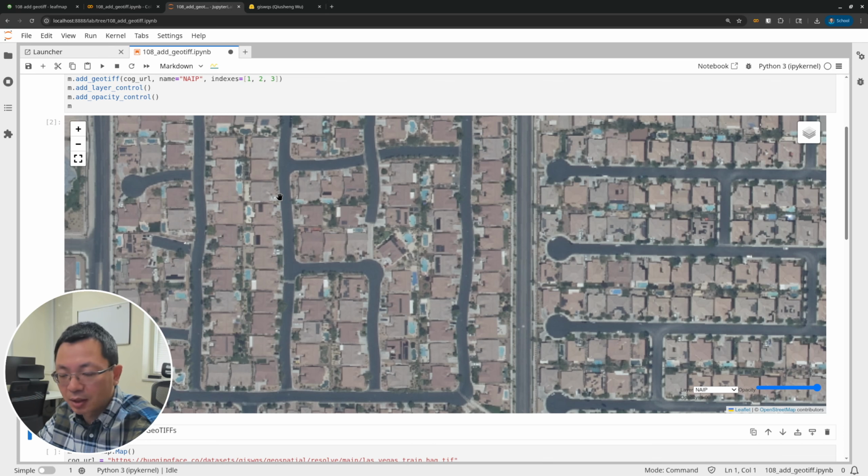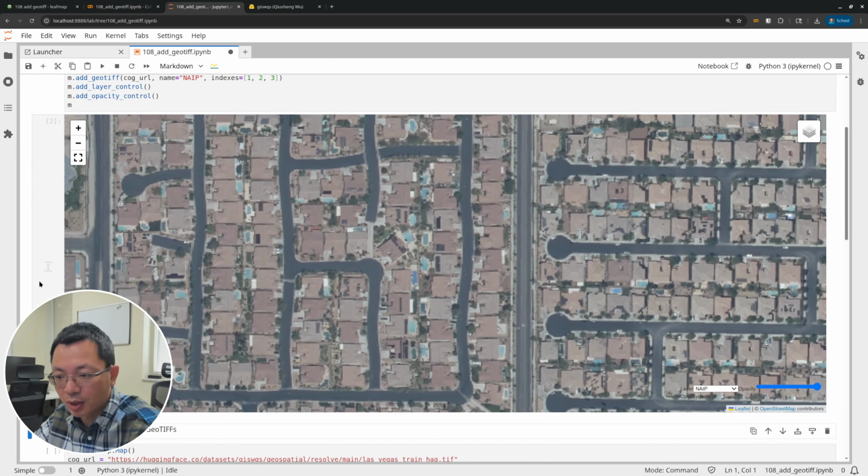There are many other ways, but they are kind of complicated. Either you need a local tile server or you need a TiTiler server somewhere else. And basically, it's not really serverless. But now we are actually serverless. It's running just in the browser.